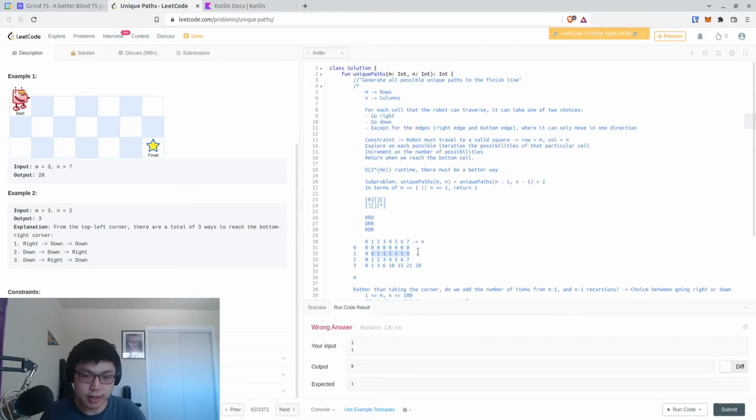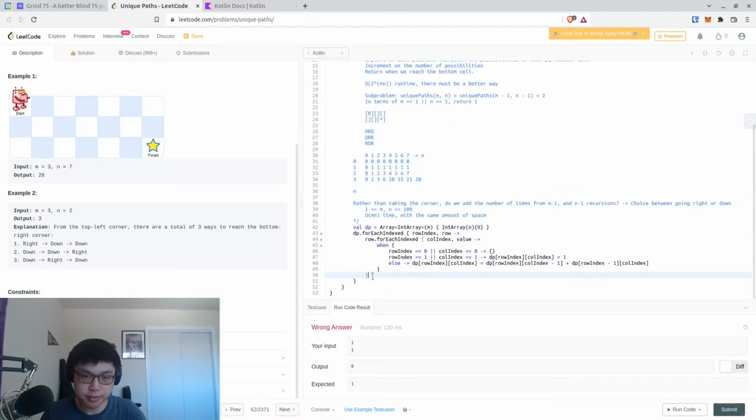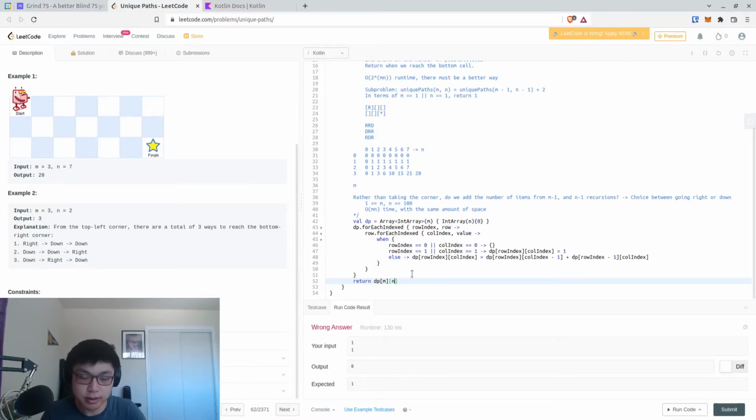So if the row index is equal to 1, they're all 1s. If the column index is 1, then they're all 1s. Otherwise, they are the sum of all of them. And then we can just return dp at m and n, -1, because 0 indexing. So if they're both 0s, then we initialize them to 0, so it doesn't matter. If either of them is 1, then we initialize it to 1.